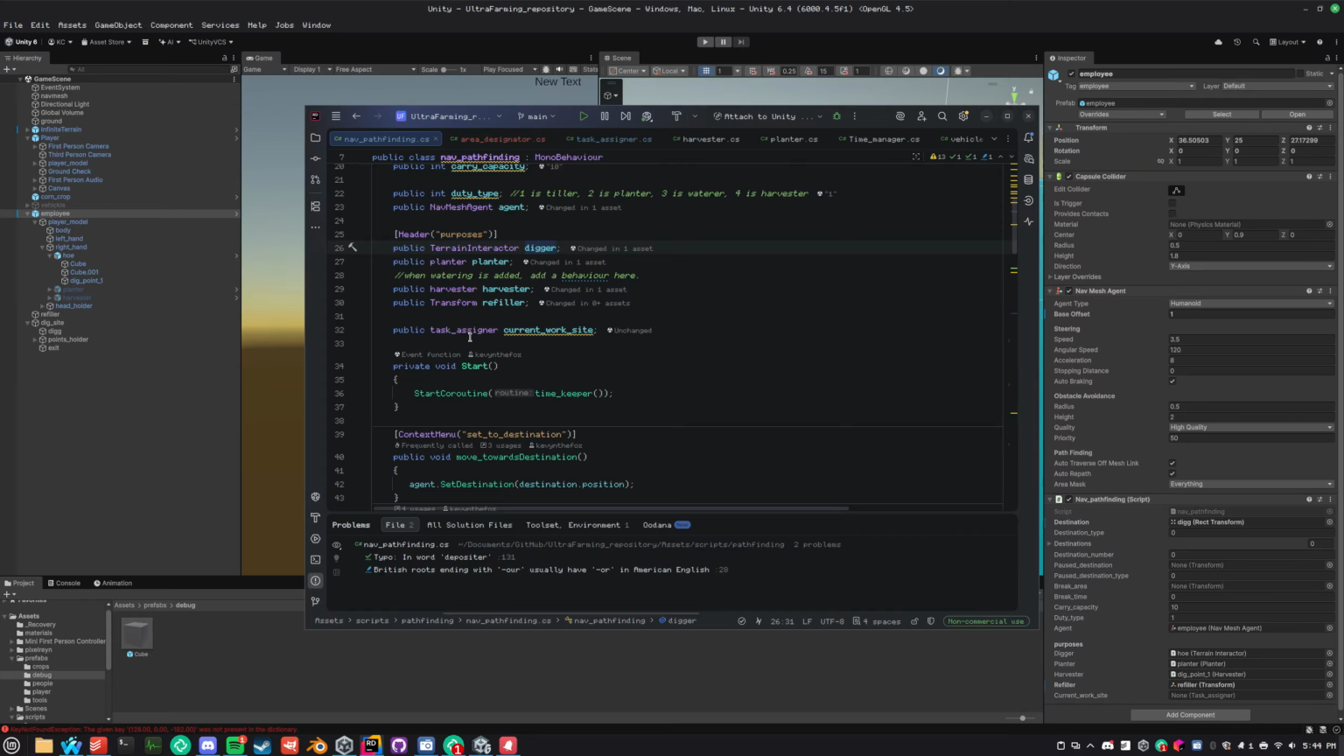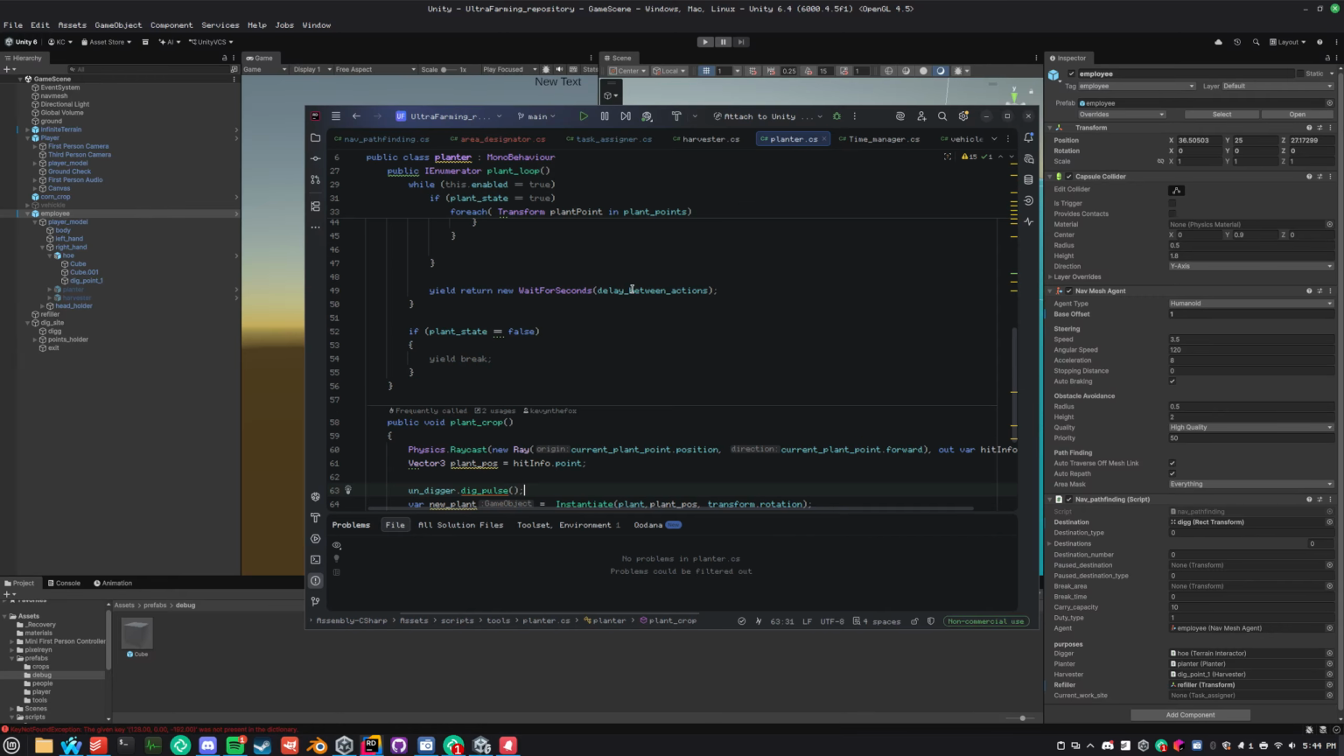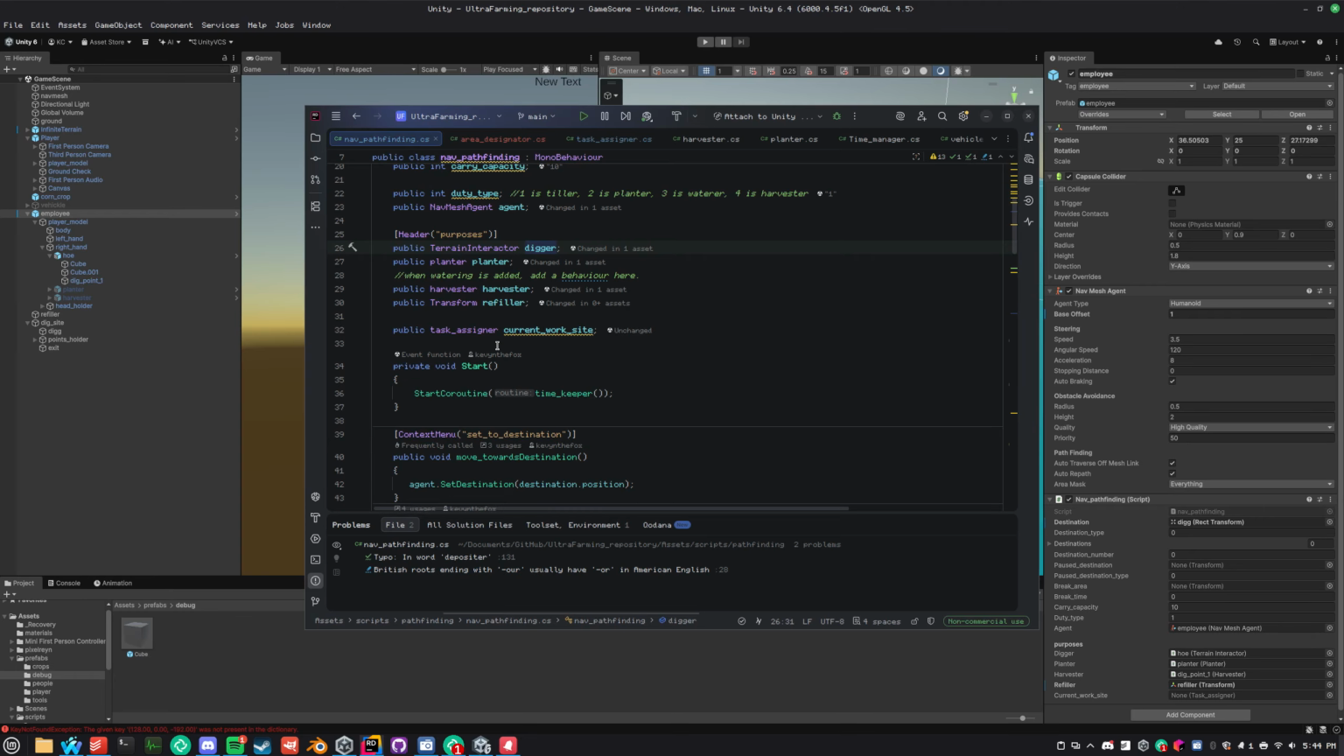This is so that when the planter plants, we can make all the plants a child of the current work site. And I think maybe some other things. I will get there when I get there.